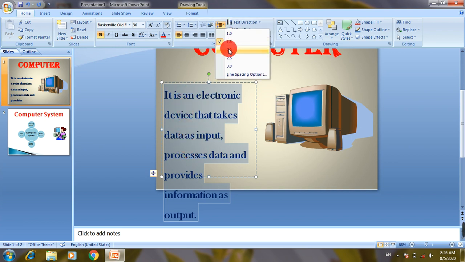You can also make this 2.0. So as per your need or choice, you can select the value for line spacing from here.